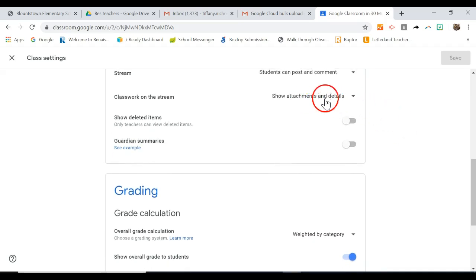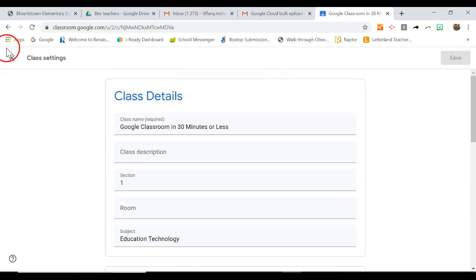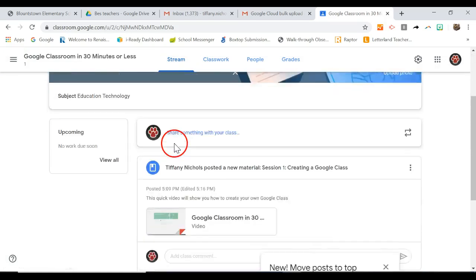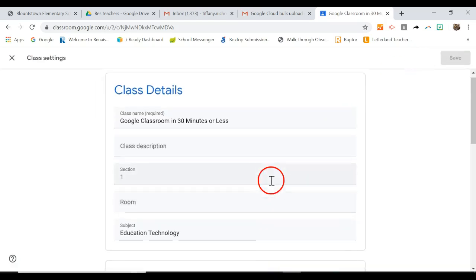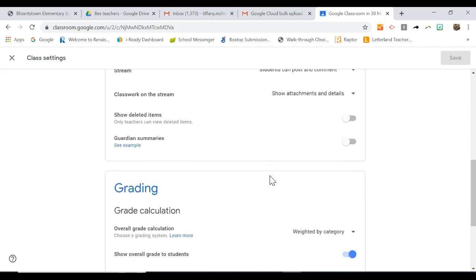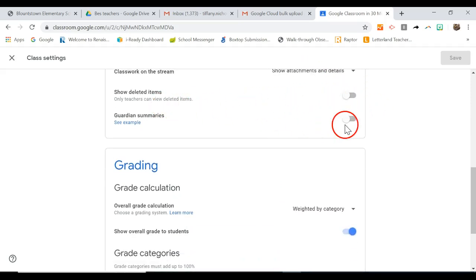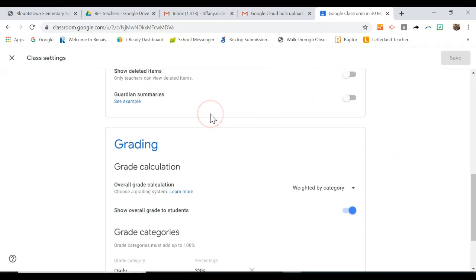Classwork on the stream, that is how much information you want it to show on the stream, and the stream is that first page. Let me go back to that. Exit out of that. The stream is this first page where it lists your assignments. Now, go back to settings. I wanted it to show attachments and the details. I don't really want it to show deleted items, or I wouldn't have deleted them. That's up to you.